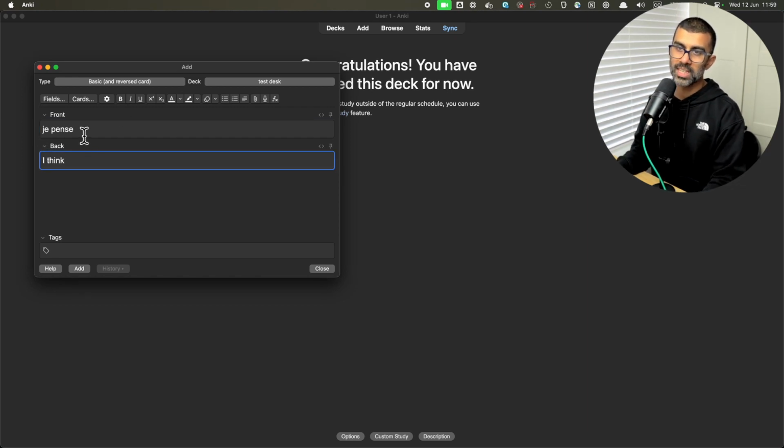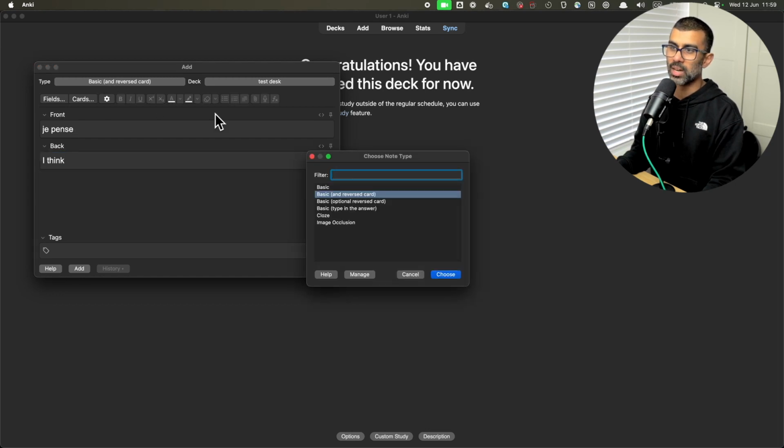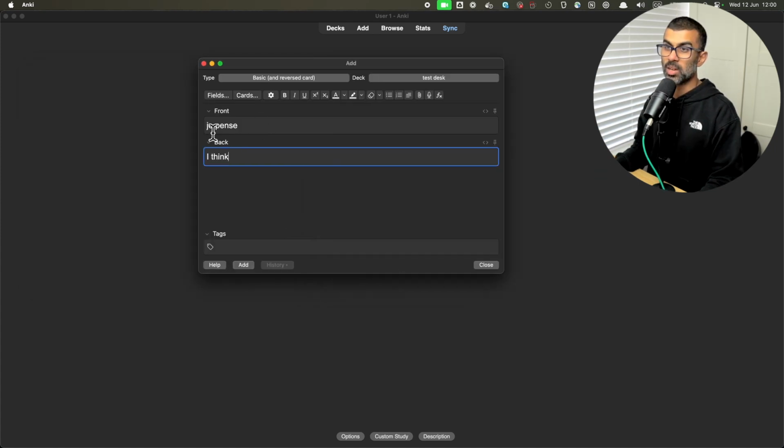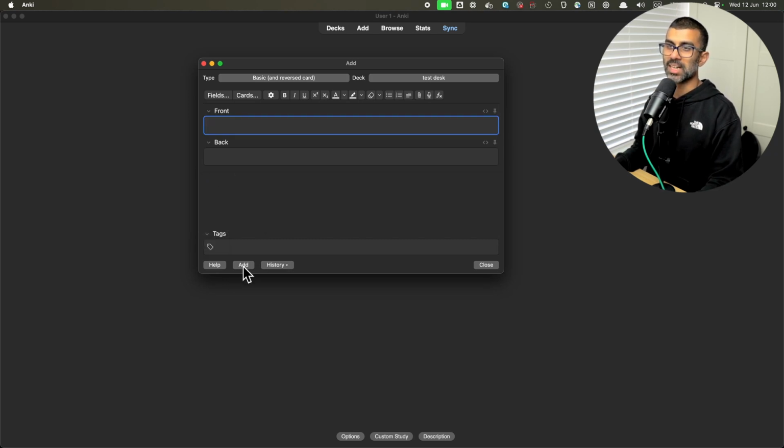One for this at the front, and then I have to remember that means I think. Another one, it'll have the English first, and then I need to do the French. I kind of like doing that. But you could also have just a basic card as well. Basic optional reverse card, so you don't have to have a reverse. You could make it so you have to type the answer, but yeah, just keep it as this for now. Just keep it really simple. So on the front I've got je pense, and the back is I think. So I then click on add, and that card gets added.